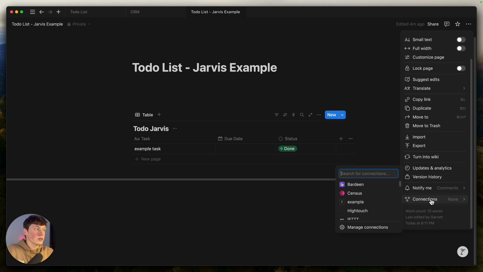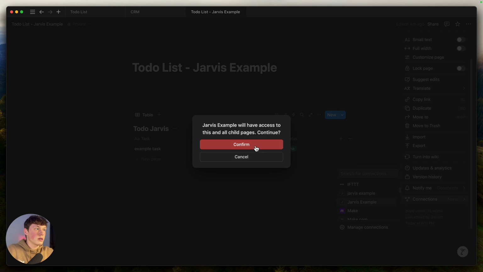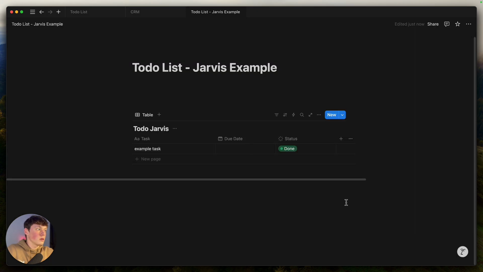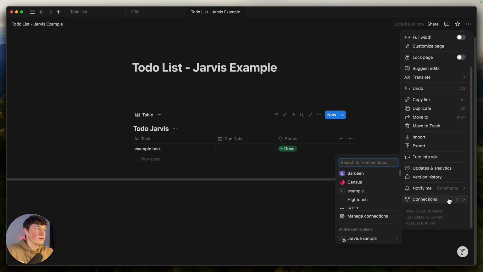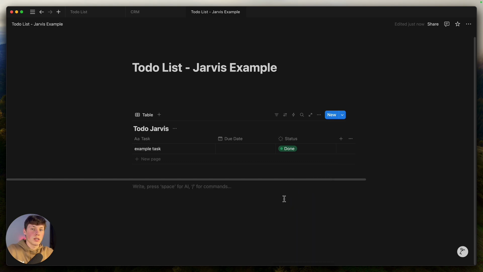You're going to scroll all the way down to connections, and then add the connection that you just made. Mine was, I think, Jarvis example. Click on that and then click confirm. Big scary red button right there, but click confirm, and then you can see we have one connection right there, and that will be listed as active. So we're good to go now. Init can actually access our to-do list.